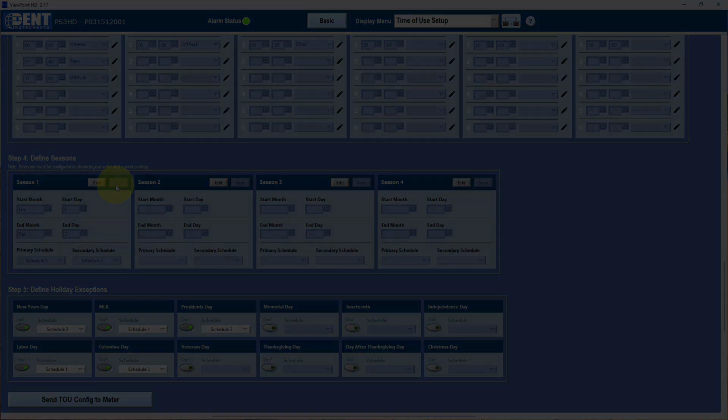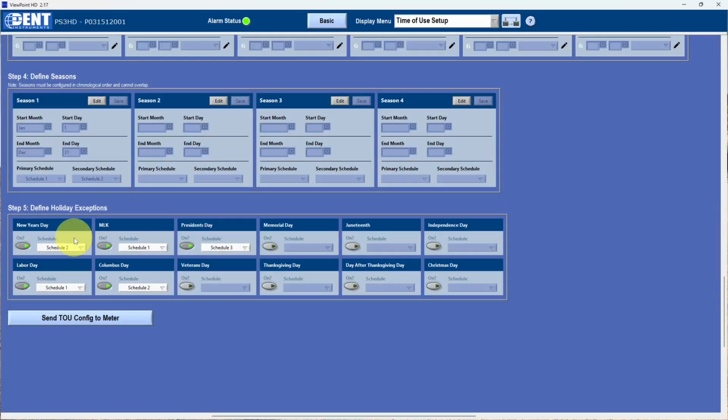Step 5. Define holidays. There are 12 built-in holiday exceptions that can be activated and have a defined schedule that will override the selected schedule in the season definition. To activate, click the On button and select the schedule that should be used during that day.